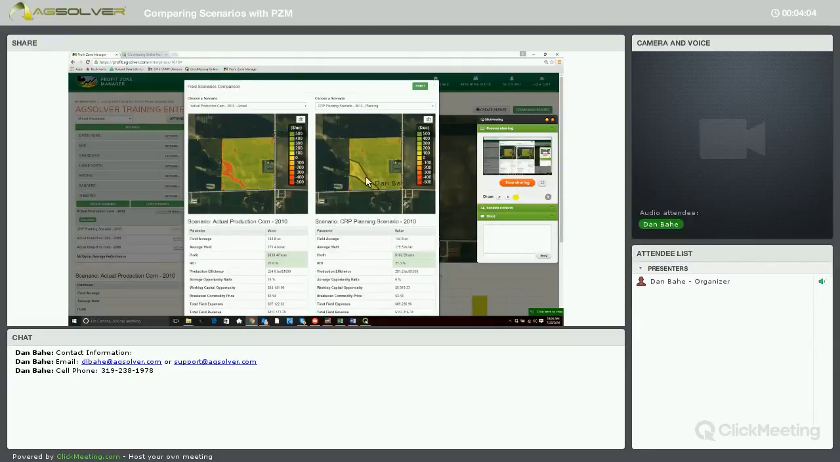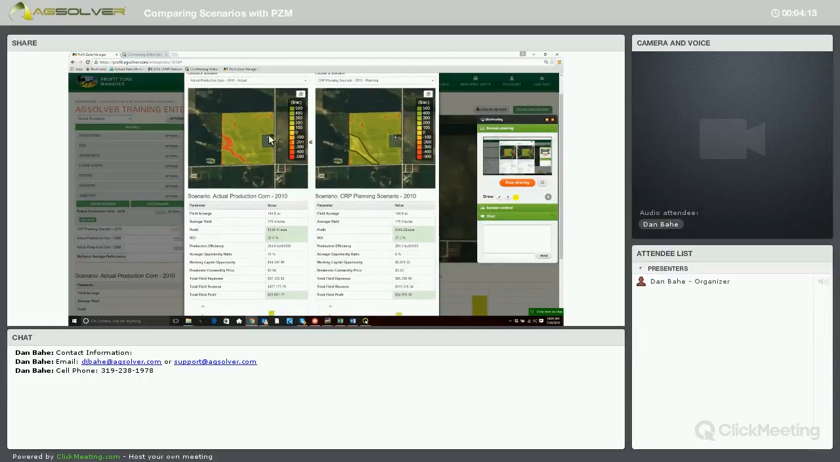And within this scenario, we've already created this. Now we want to do a side-by-side comparison of these 2 scenarios. We scroll down. So here we have what actually happened in 2010 when we were raising corn on the entire field. And then on the right-hand side, we have a planning scenario where we have corn production, but also implemented a CRP pollinator habitat on that sandy ridge where you can see the high loss areas.